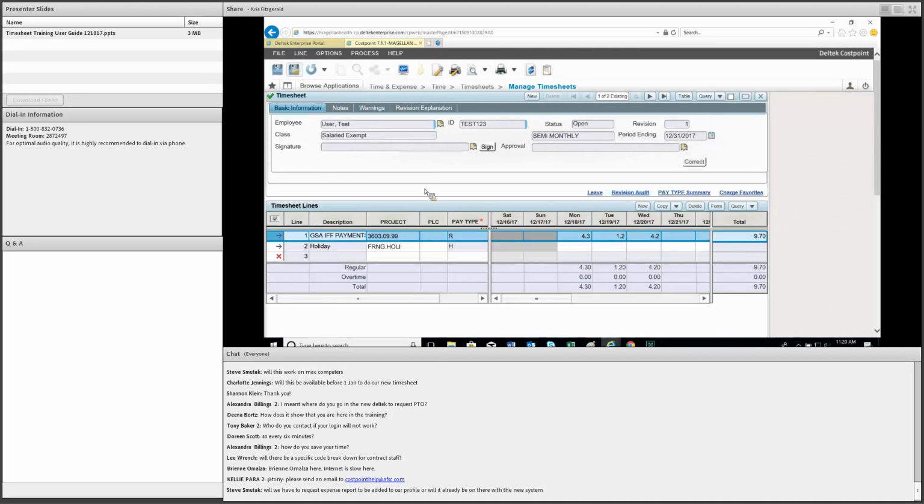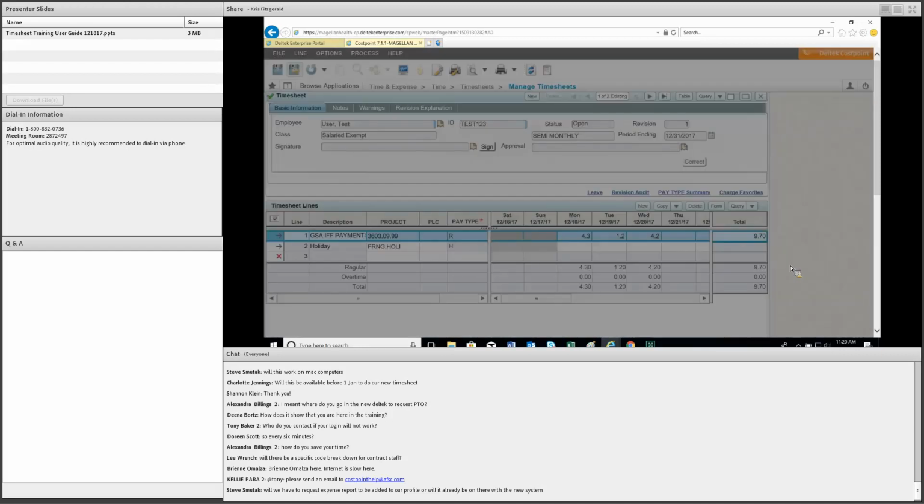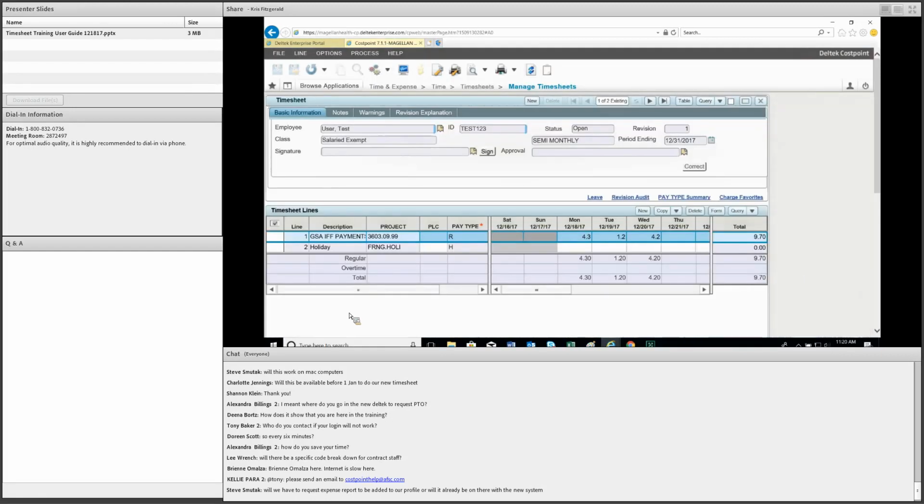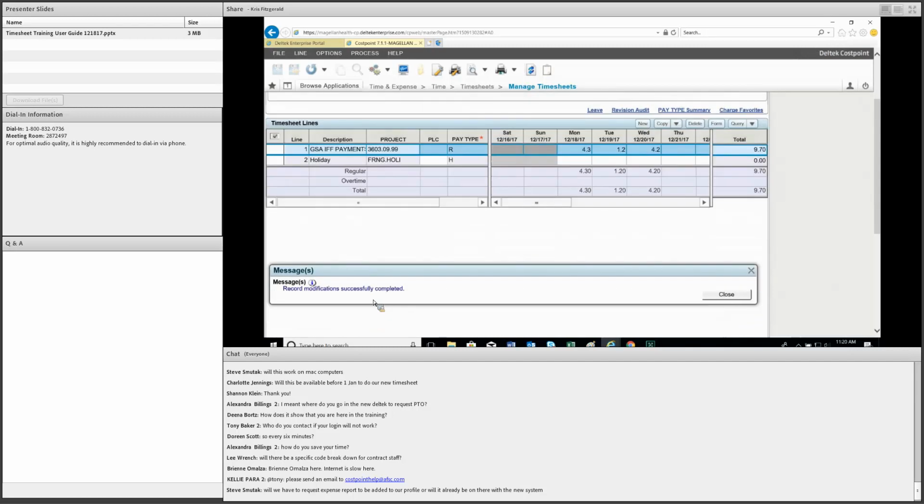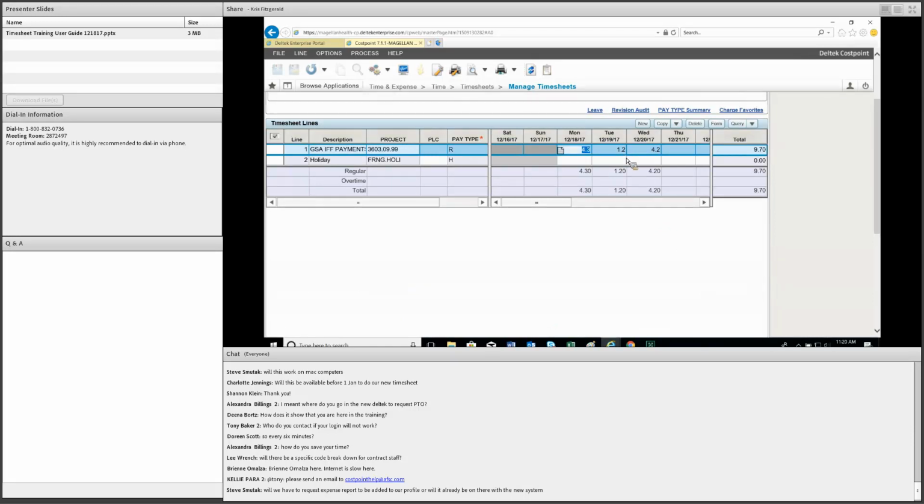So what I'm going to do first, I'll save my timesheet. The system will validate, make sure I've got everything filled out that I need. At the bottom, you should get a message that says that it was modified successfully. If you do have any errors, you'll get an error down here instead. So now what I'm going to do is I'm going to make a change to my timesheet.